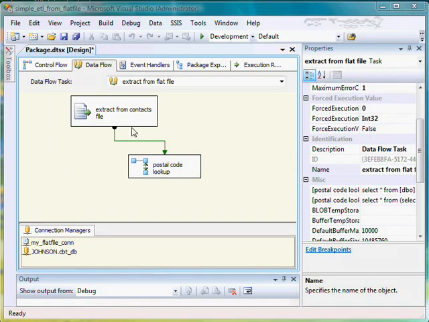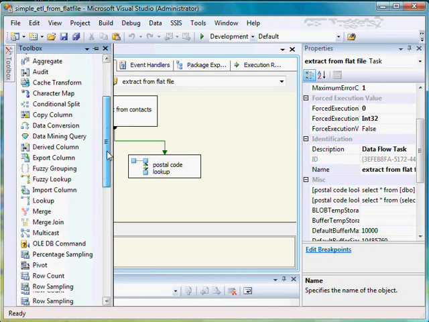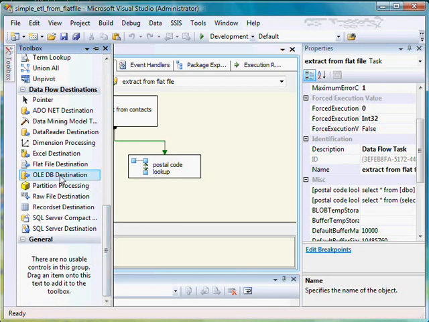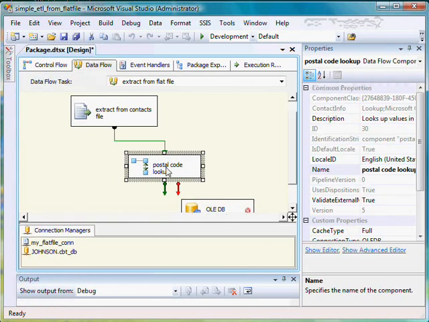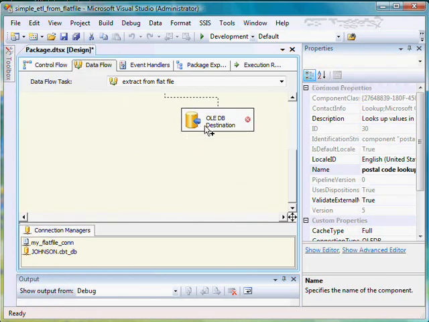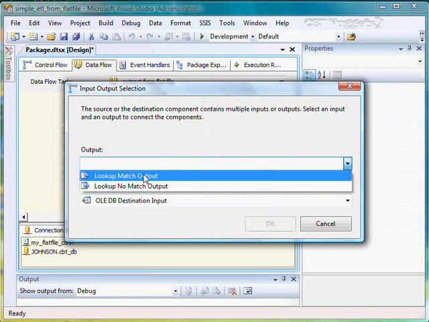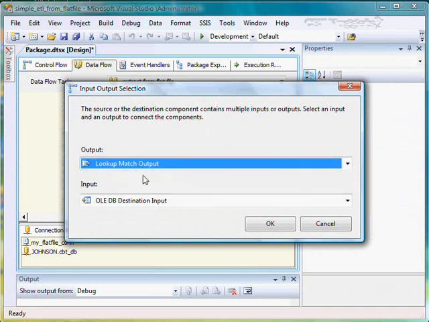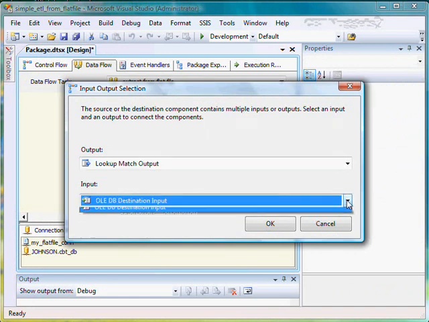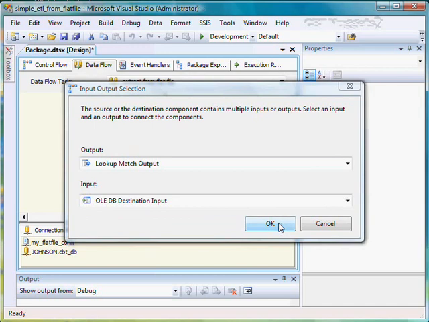And now we want to add one more data flow task here for the OLEDB destination. So get your toolbox out again and scroll down until you see this right down here, OLEDB destination. And we're going to go from this flow right here over to here. And you'll see that it asks you for an output and an input. The output is going to be a match output. In other words, we're matching the fields from the previous task, and the input is going to be the OLEDB destination that we just defined.